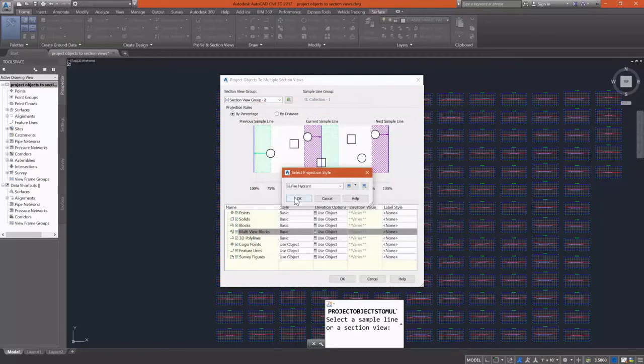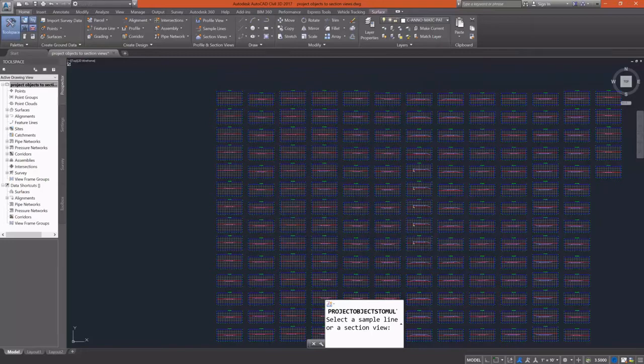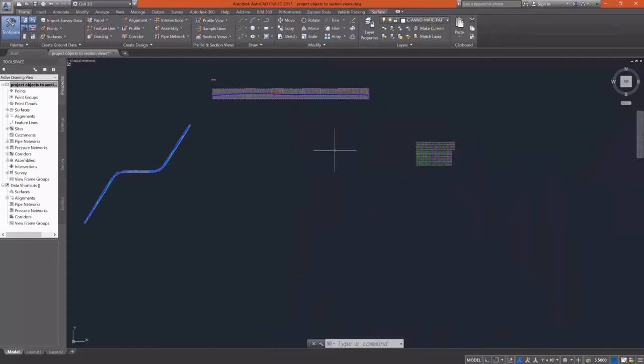Next, we have to specify the elevation options. Now, I've already draped these particular blocks onto my surface, but I can use the object elevation. I can set the elevation manually or go ahead and pull the elevation from a specific surface. I'm going to use the object elevation and go through, and it's going to project everything. I have 14 items or objects that were projected.